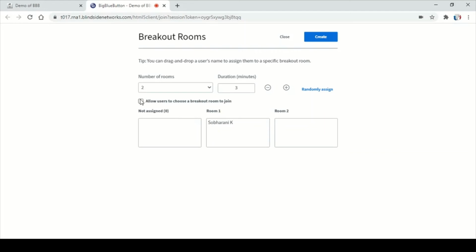Some points to be remembered about breakout rooms: this is meant for informal interaction. So, recording is not possible in a breakout room. The time duration we have set cannot be extended. And also, whatever content you share in the breakout room cannot be carried forward to the original session.